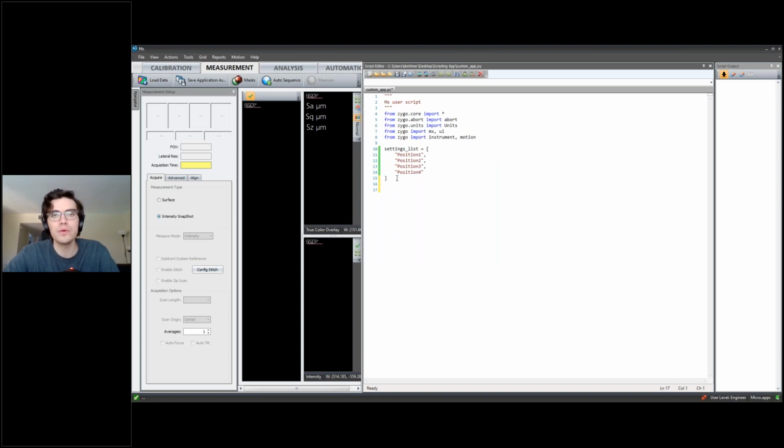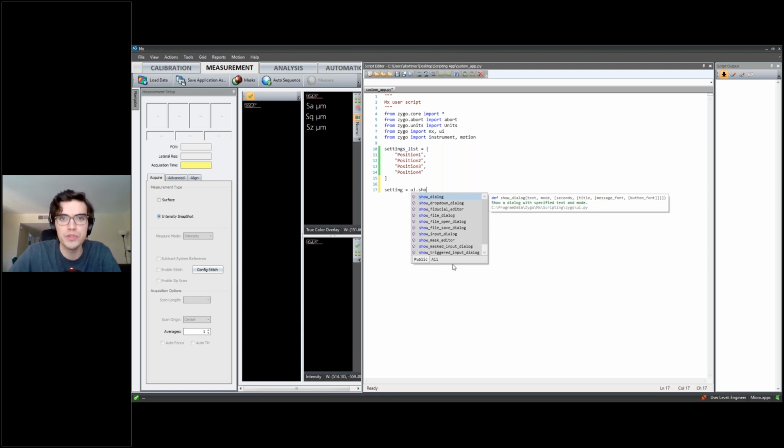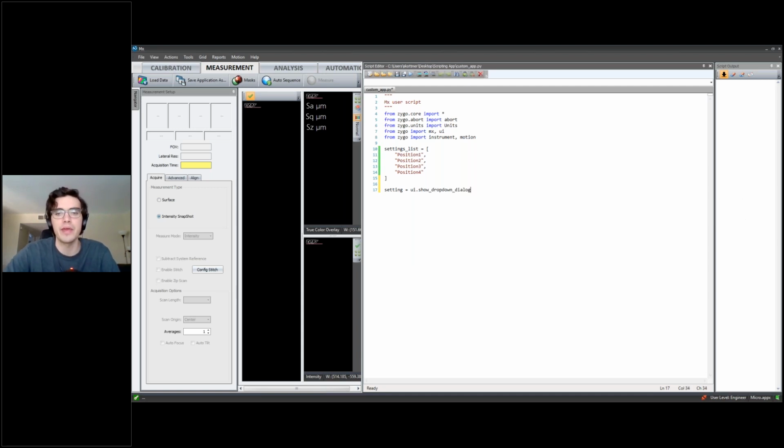Now I want to prompt the user to select from this list. So I'm going to create a variable called setting equals UI dot show. You'll see here we have our tooltips, and I want to show a drop-down dialog, which already shows up right here. I can just arrow key down and hit tab, and I already have the full command. This is the power of those tooltips. It also prompts us on what arguments we need. First we need the text, so I'm going to say select the settings to load.